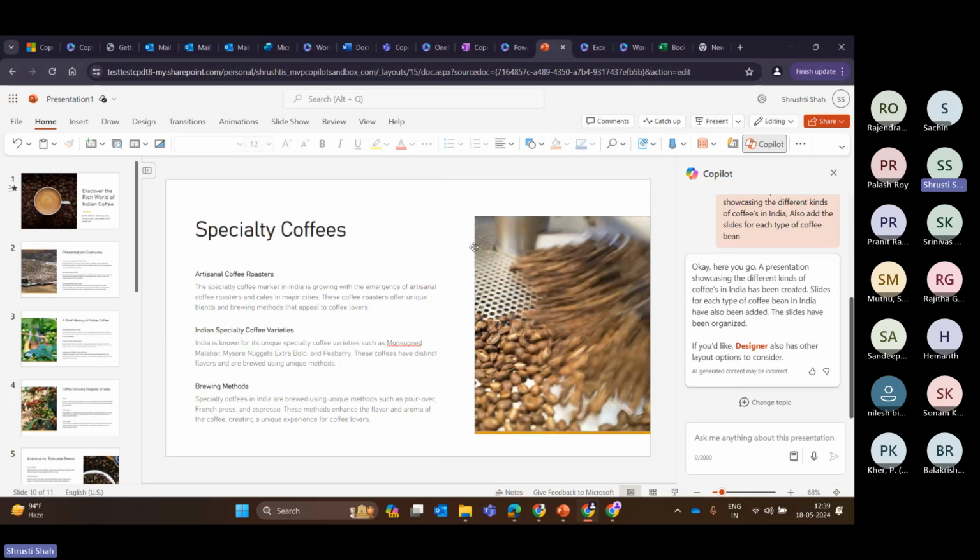Same, if you already have the presentation created, you can go to the Copilot panel and draft or write prompts which will help you get the information from each slide. You can do the exact same thing which we did for Word.